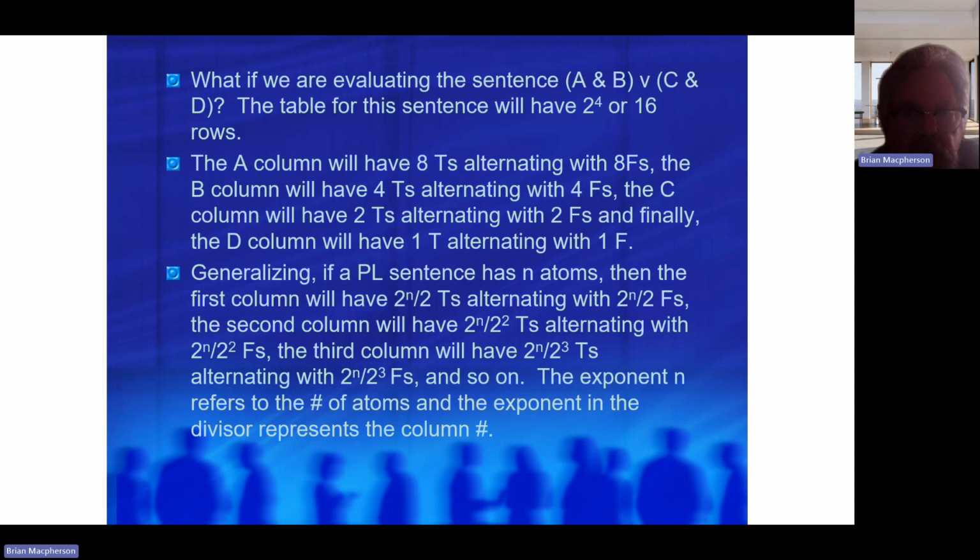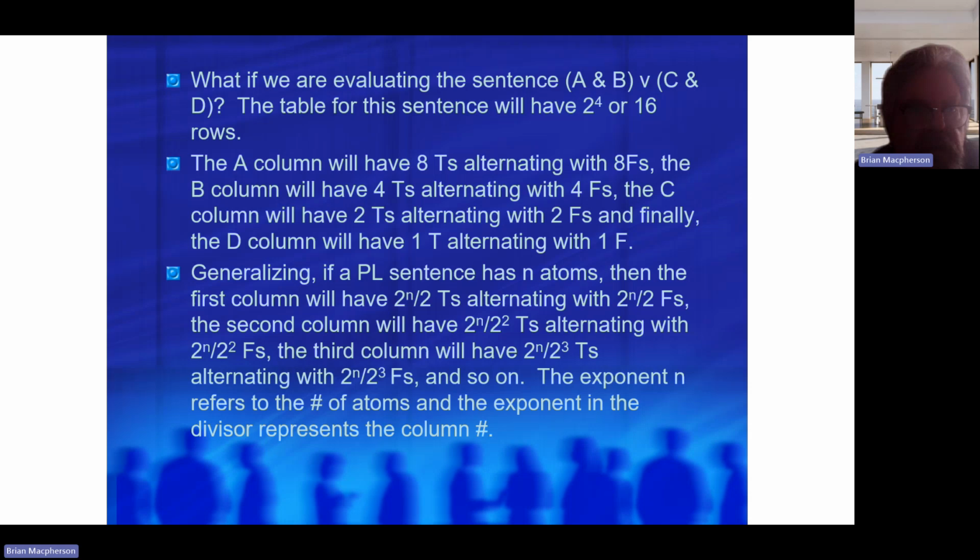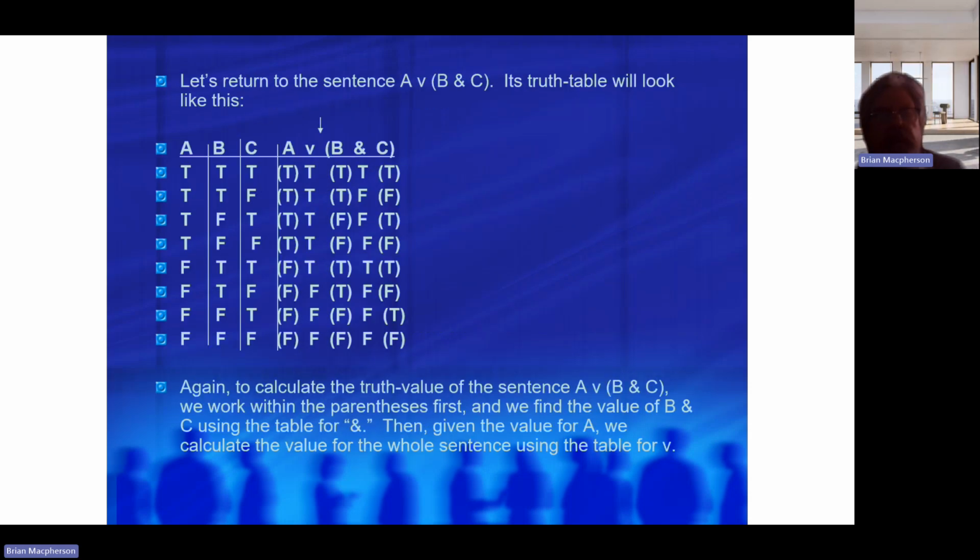All right. So what if we're, okay, I skipped one. My apologies here. Sorry, let's go back. Okay, sorry about that. There we go. That's the one I wanted to get to.